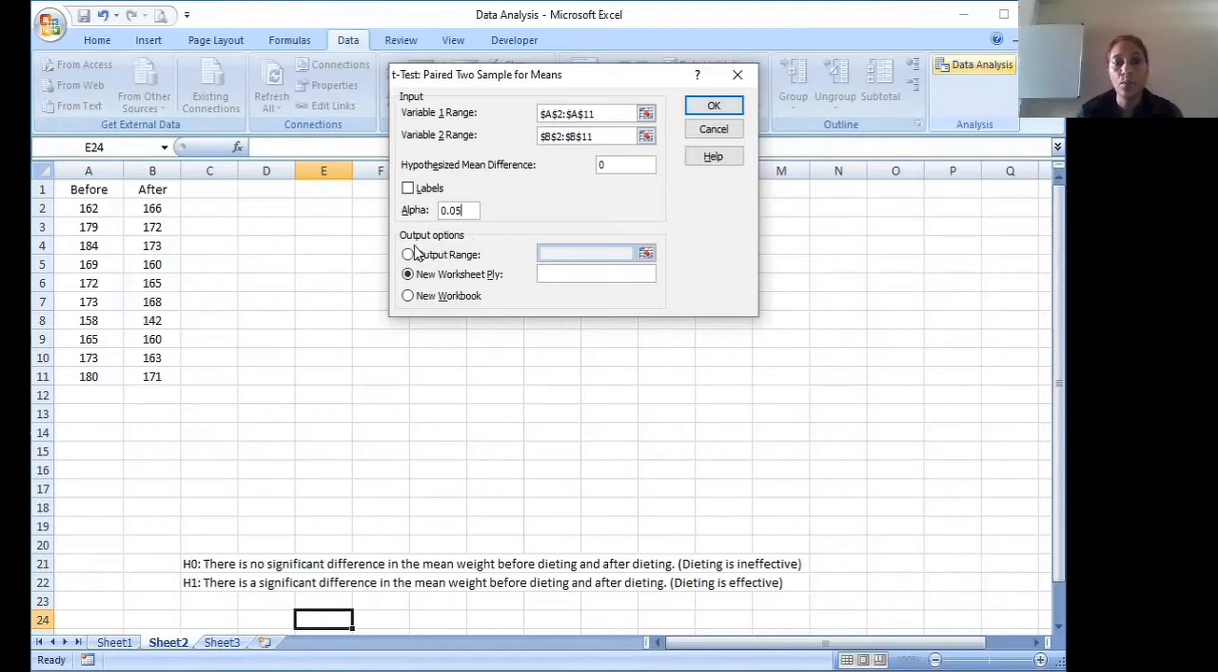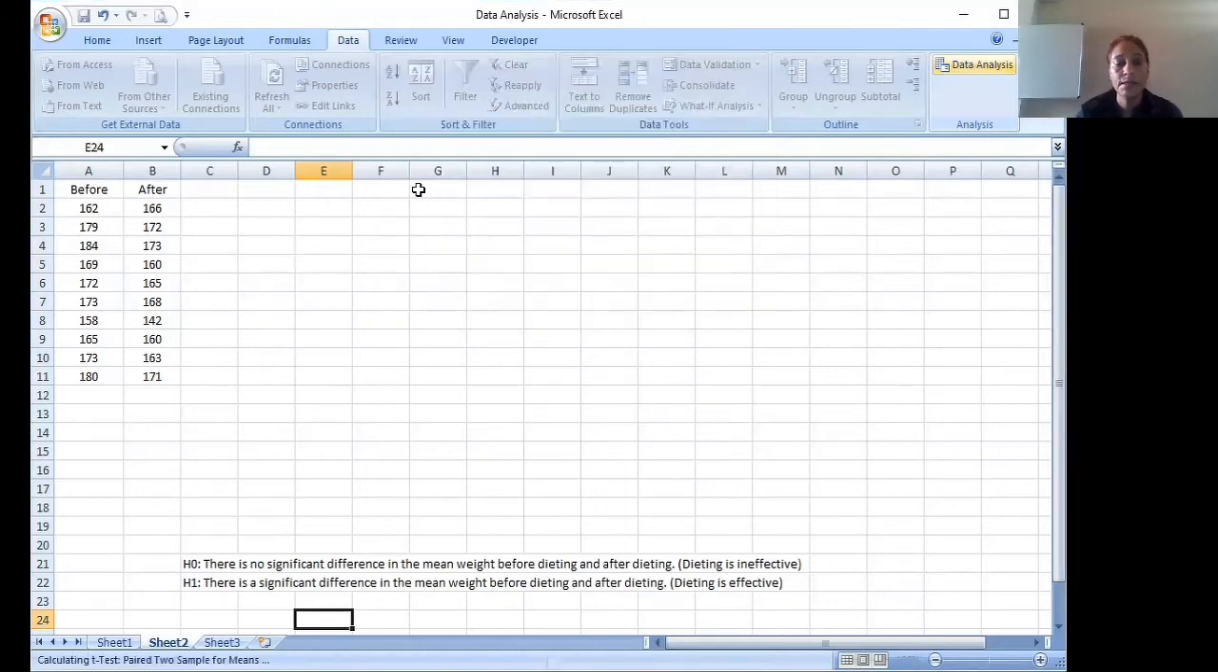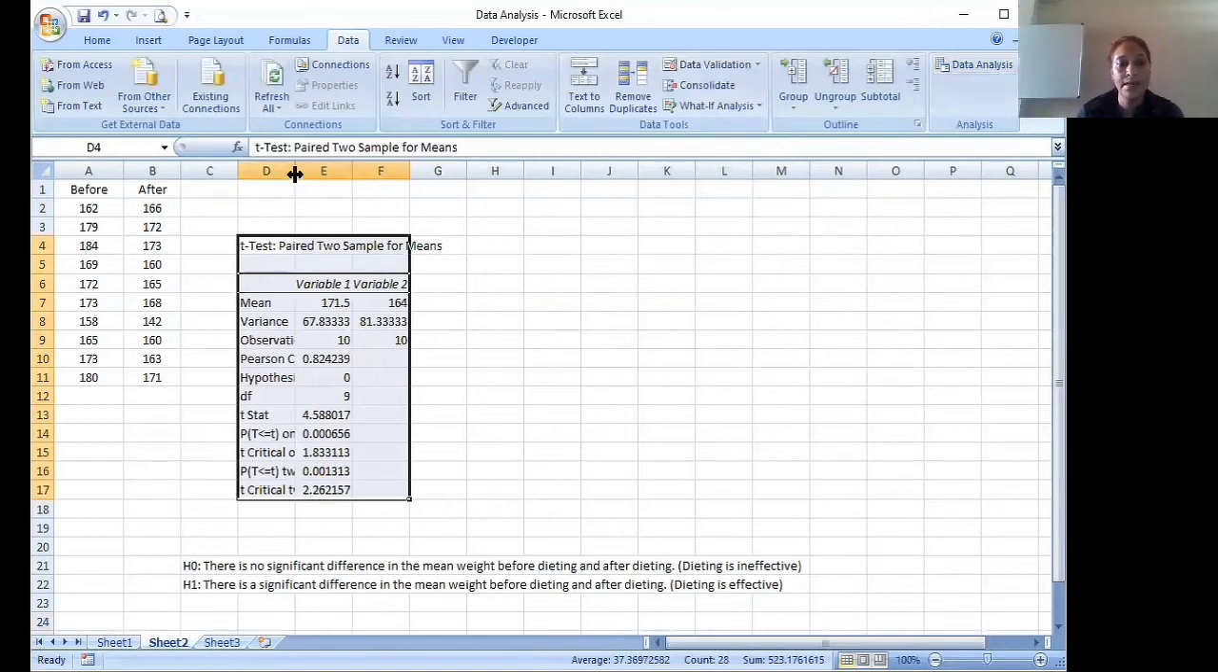Now for the output options, by default the option is New Worksheet. So it means my output will be generated in a new worksheet, but I want to generate my output in the same worksheet. For that I need to select here Output Range. And then I need to click in this box and then press any vacant cell here. So here you can see D4 is the cell in which the output will be generated. And after that I need to press OK. Once I press OK, Excel will generate the output.